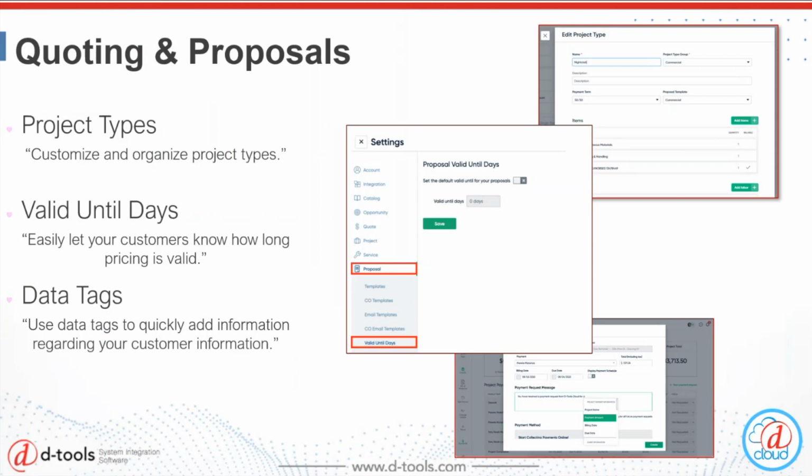Project types are definitely in my top 5. When creating an opportunity and selecting your project type, you can already have payment terms, your proposal type, items, and labor set up before you even start quoting. And I'll show you how to do that.